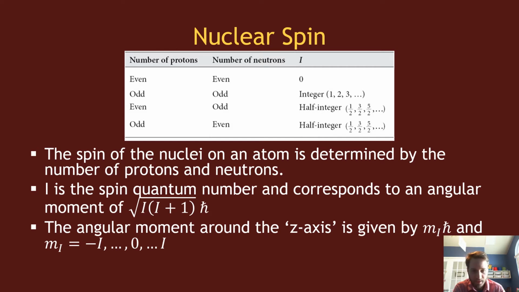But your nuclei can have a variety of spins, and it depends on how many protons and neutrons are in the nucleus and how those spins add together. If you have an even number of both neutrons and protons, the total spin of your nucleus is 0, so you're not going to be able to probe it using NMR. If you have odd numbers of both neutrons and protons, you'd have integer spins, and if one's even and one's odd, you'll get half-integer spins for your nuclei.